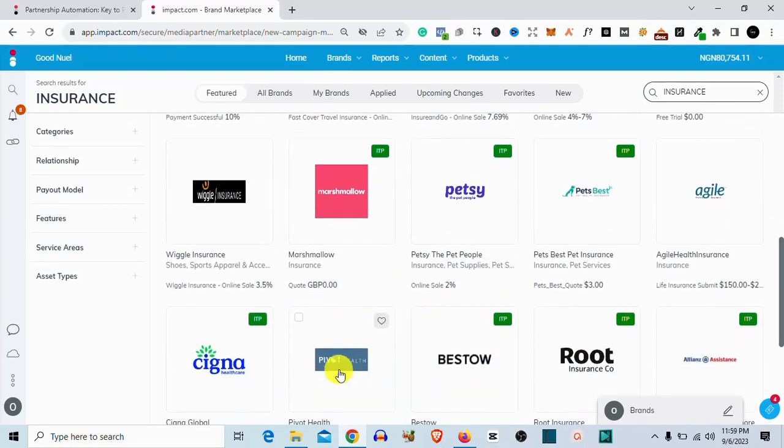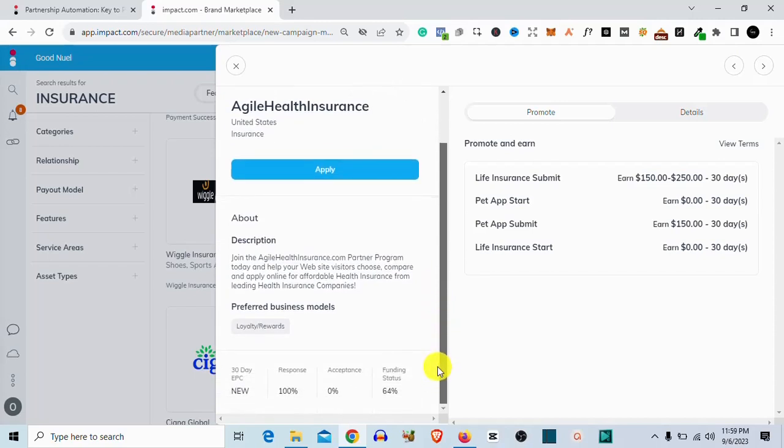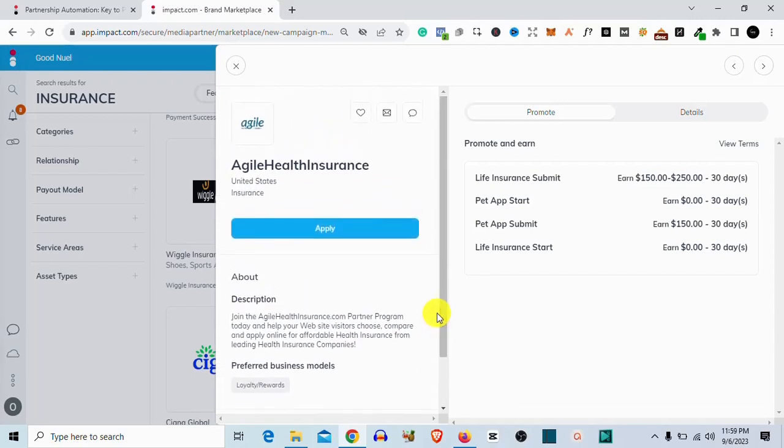So let's say this one is Wiggle Insurance. They are for shoes, sports, apparel and stuff like that. Let's look at this one that says it's Agile Health Insurance. If you want to apply, you first click on it and go through the terms and conditions. You want to look at what these people are looking out for. You can see they are in the United States and they have different offers for you. If you get somebody to pay for the life insurance, you'll be earning between $150 to $250, and it has a 30 days cookie duration.